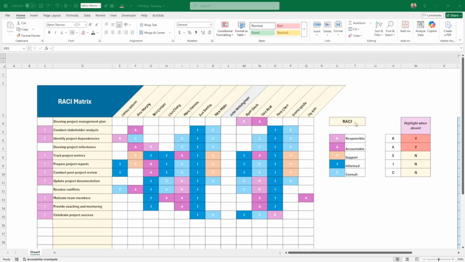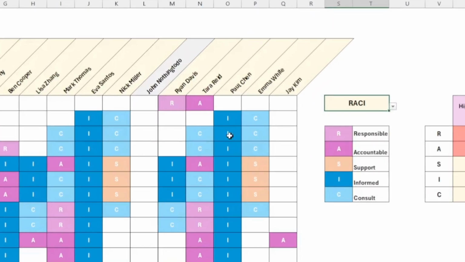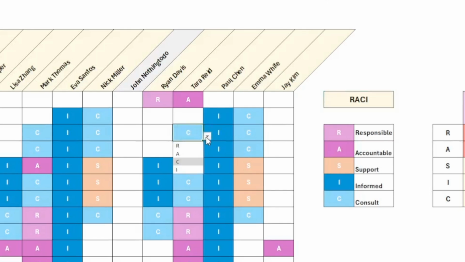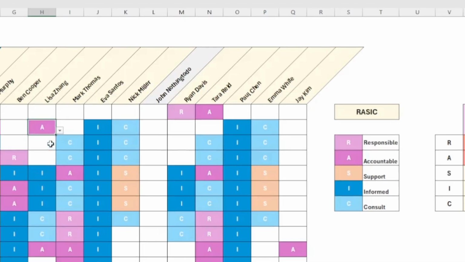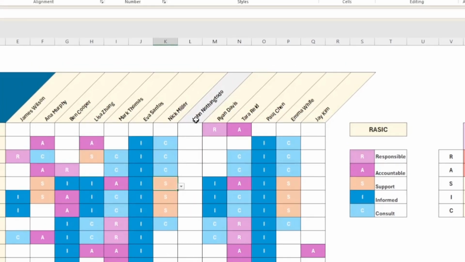So today we are building a responsibility matrix. This is a dynamic table allowing you to choose if you want to apply the RACI or the RASIC method to your tasks. Based on what you have chosen, you will be able to select only a letter based on that model. The color formatting is all automated based on your input and also grays out resources with no allocation.